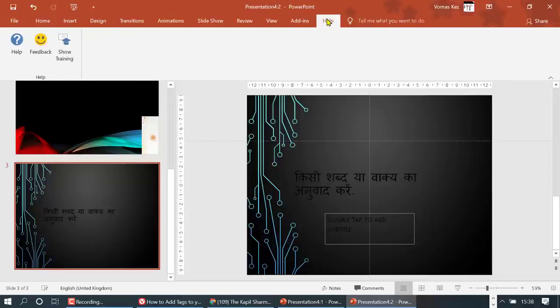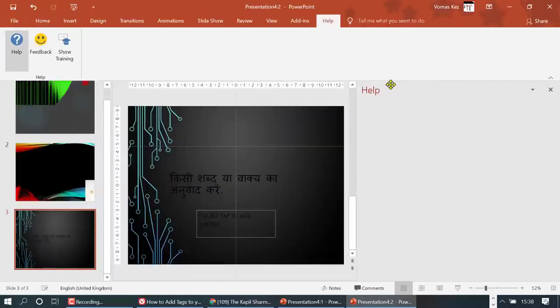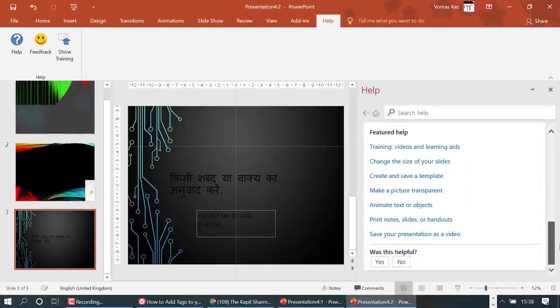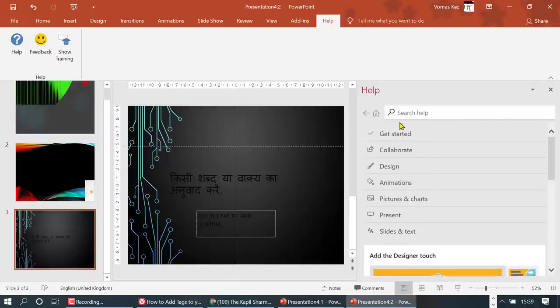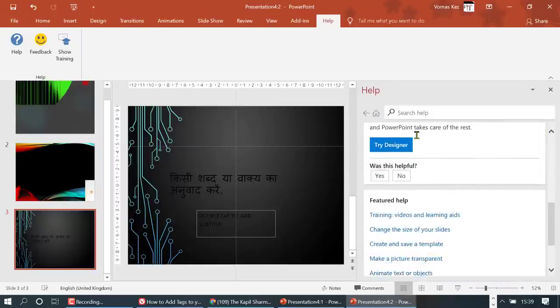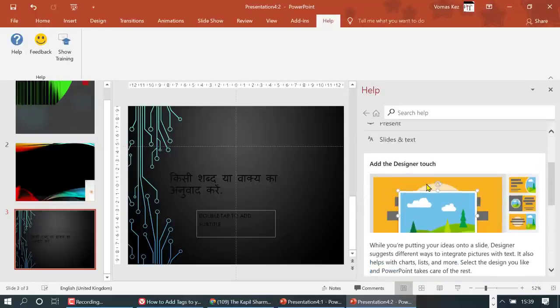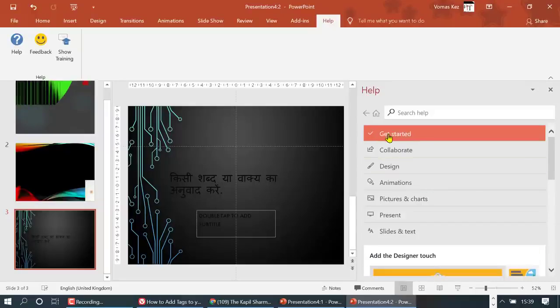Here is the help. In this tab you will get the help. Microsoft PowerPoint help, and you can access this by pressing F1. Get help using Microsoft Office. You will see a panel here, and you will see categories, and you will find some useful tips and tricks, some videos and some articles.